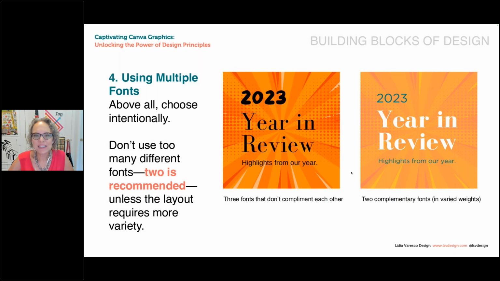So you can see in the first one, I've intentionally chosen a couple of fonts that don't really work well together. They seem a little bit jarring. And then in the second one, I've chosen 2 fonts that are really working together. And again, I varied the weight of the fonts to create that hierarchy, create that interest.